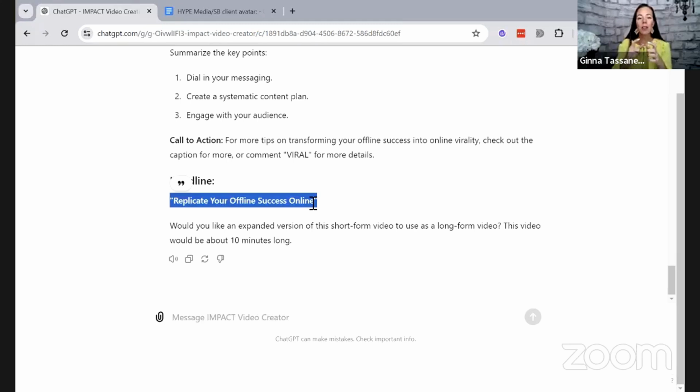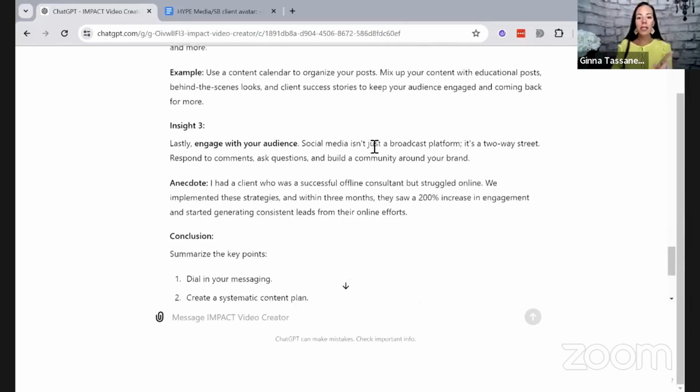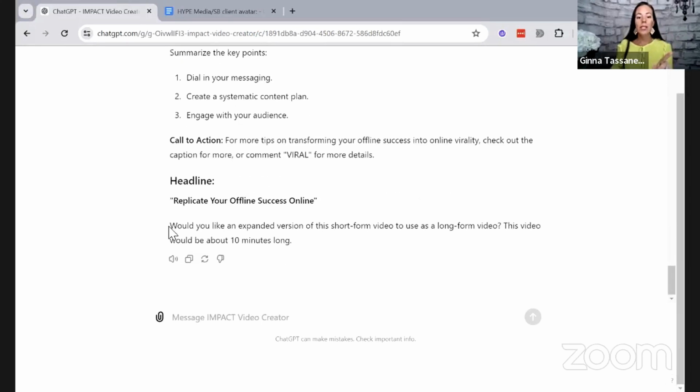If they don't see a headline, it's typically going to be less likely that they're going to actually click play on that reel because they don't know what it's about. And we move fast on social media. Okay. All right.